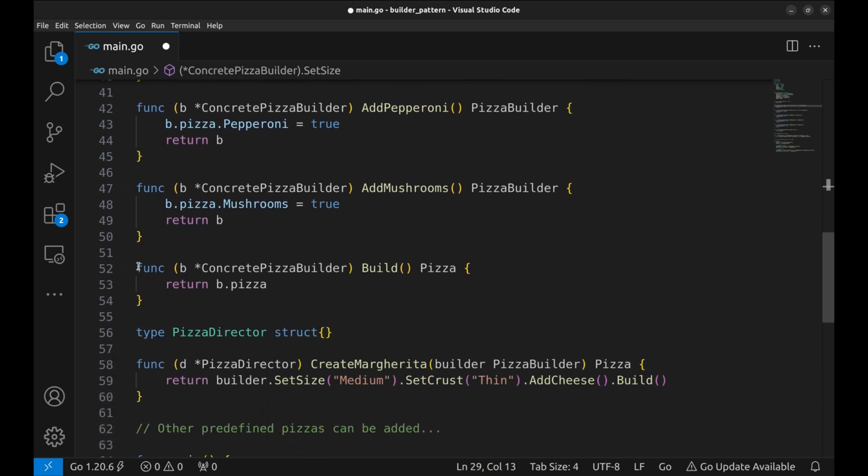The build method is, however, different. It simply returns the pizza in the concrete pizza builder structure. The director in our case might be the chef or an automated system that defines common pizza configurations. Margherita is one of the most common pizzas.